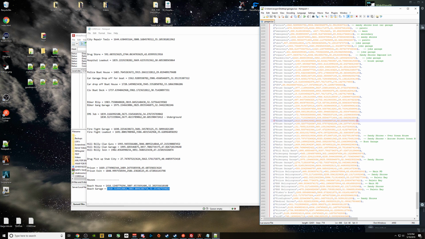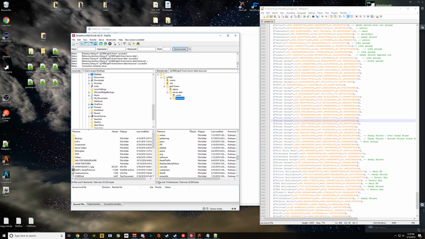So now we can go back onto the server and we can open FileZilla here, and we can go in here and upload that file back into the server, and it'll take effect the next time the server's restarted. But I'm not going to do that just yet, because we're going to be doing a lot of stuff. So we're going to do all of these things, and then we'll upload it all in one shot.